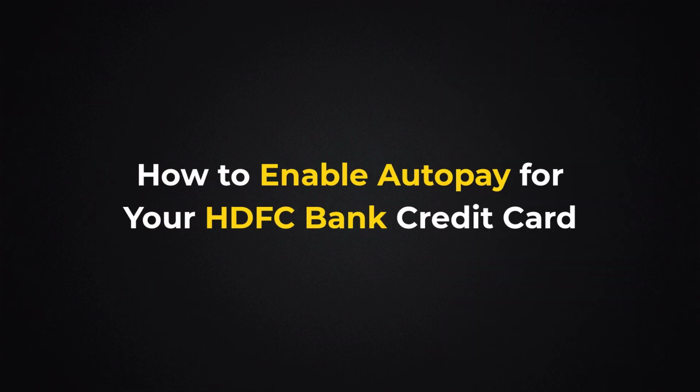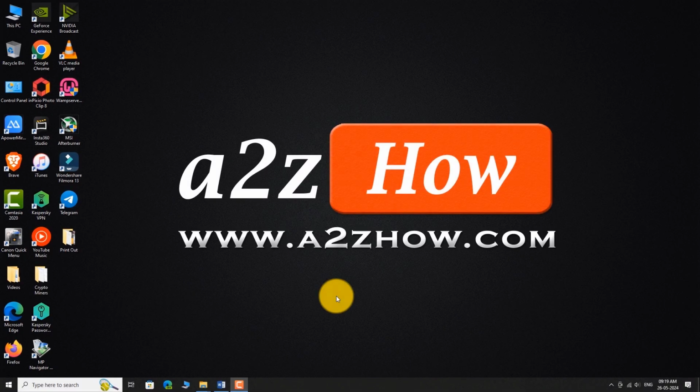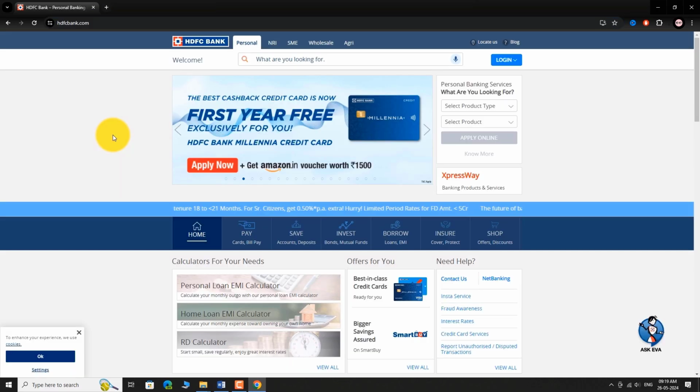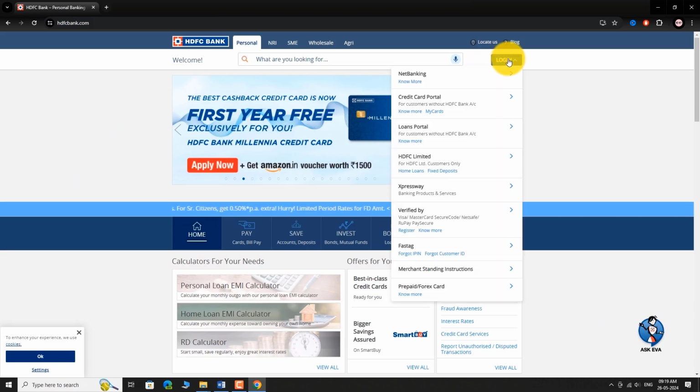How to enable Autopay for your HDFC Bank credit card. Open your favorite browser. Go to hdfcbank.com. Now click on the login button at the top right corner of the page. Select Net Banking from the drop-down menu.